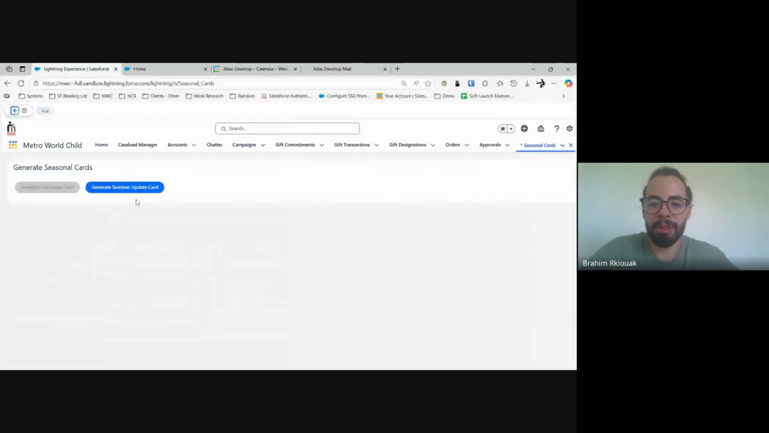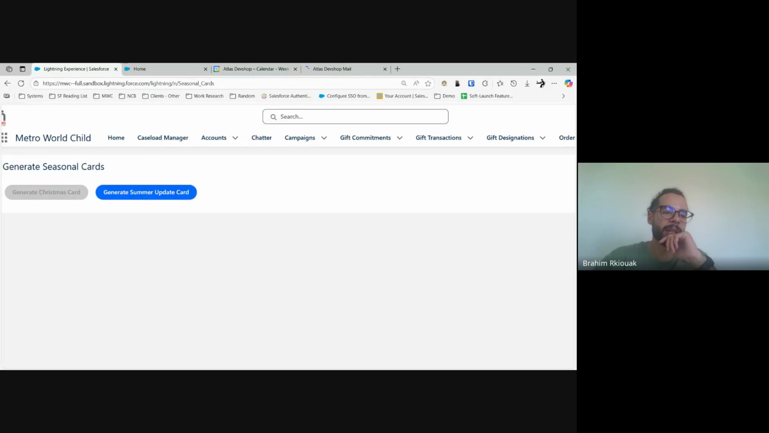This tab, we just chose to make it hidden by default because you're not going to use it as much, so it makes sense to not clutter the space here. But basically from here, sorry, I think my screen stopped sharing. Okay, I'm back. From here you can generate Christmas cards or summer updates cards.